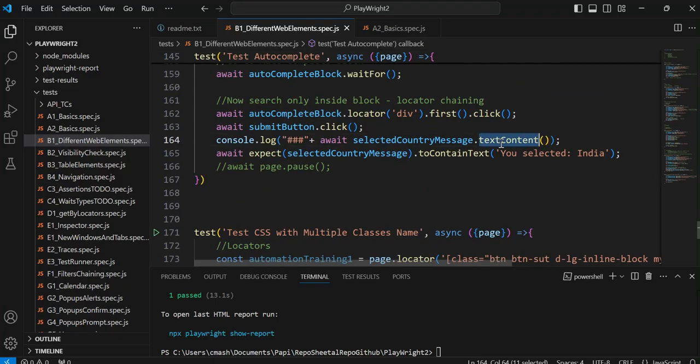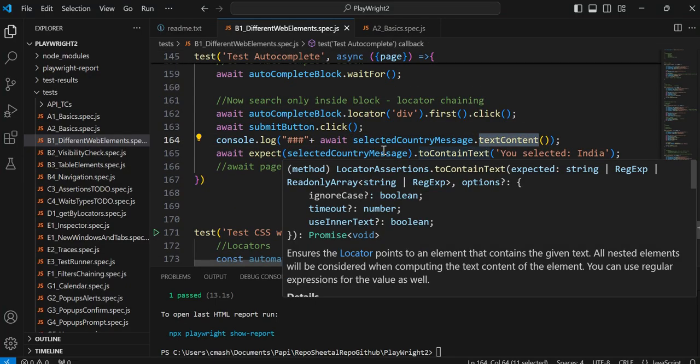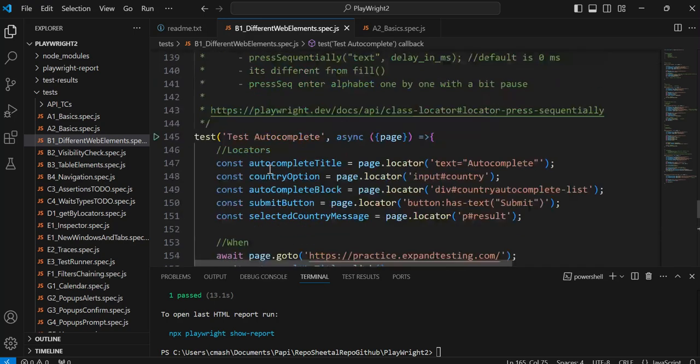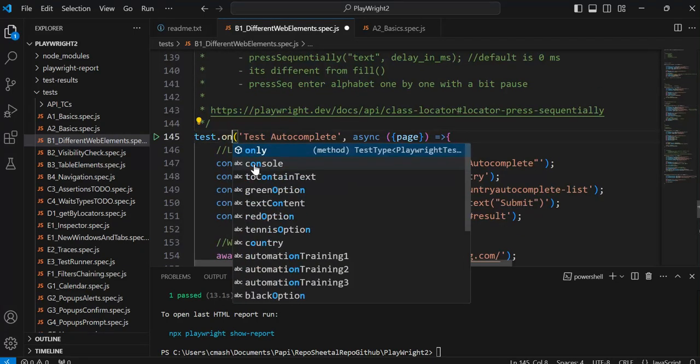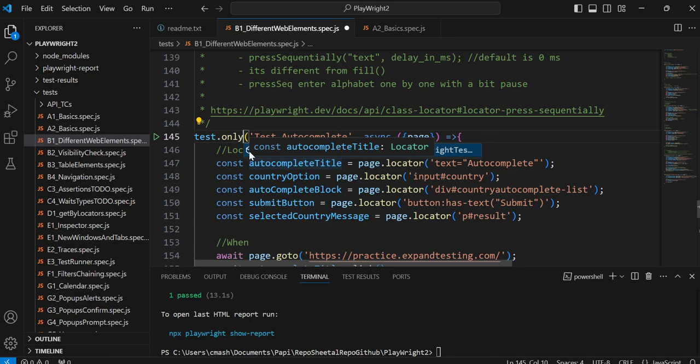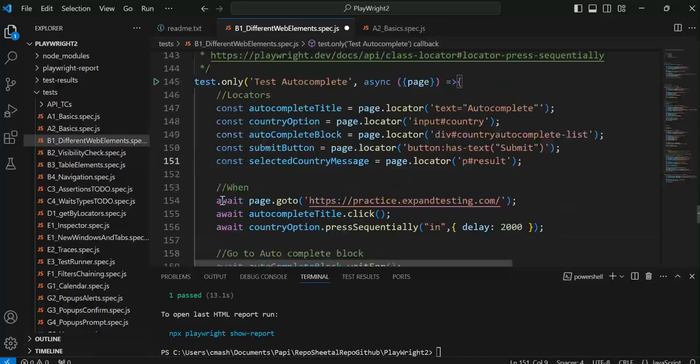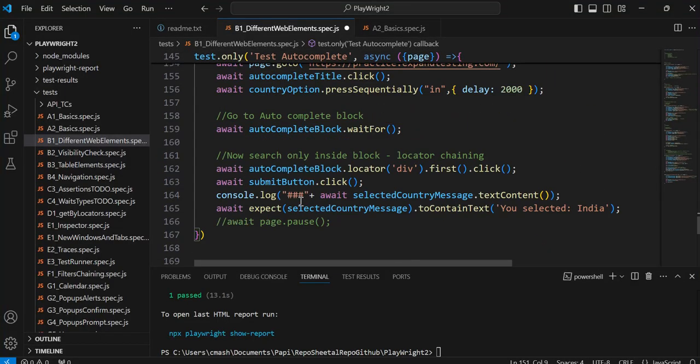And text content, you know that this method will fetch the text content, and we are not saving it, we are simply printing it in the console. And then expect selected country message dot contains text you selected India. So this message should be there. Okay, so this is the verification. Let me run. Let's see, this is going to be interesting only. Okay, there is no other only. Let me run test autocomplete, and there is no pause, there is nothing.